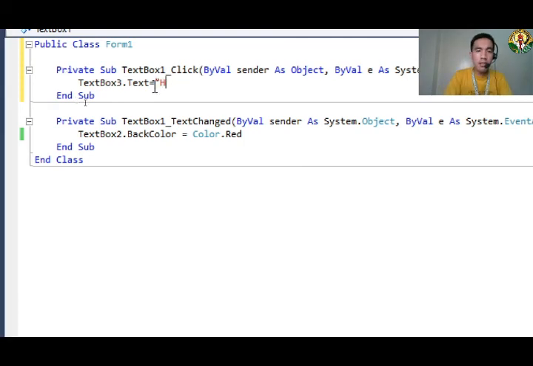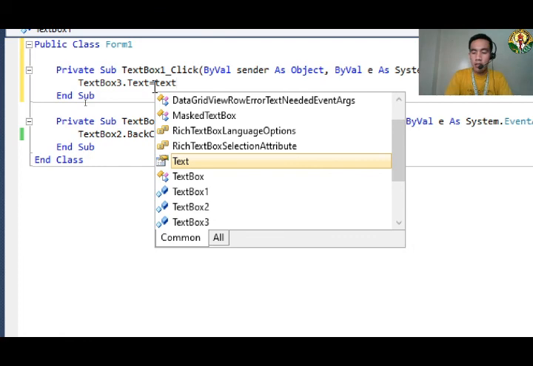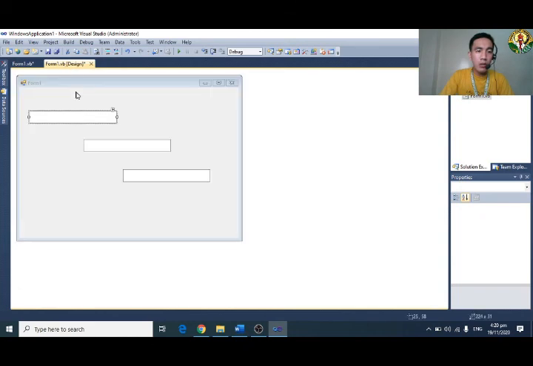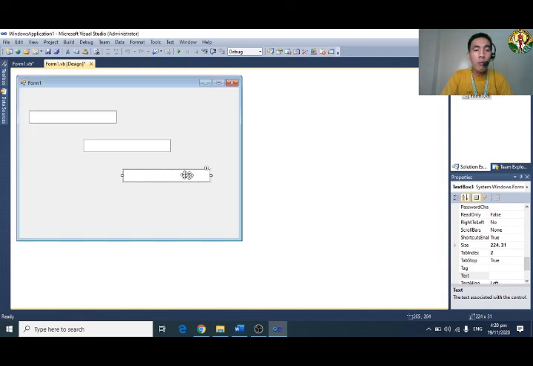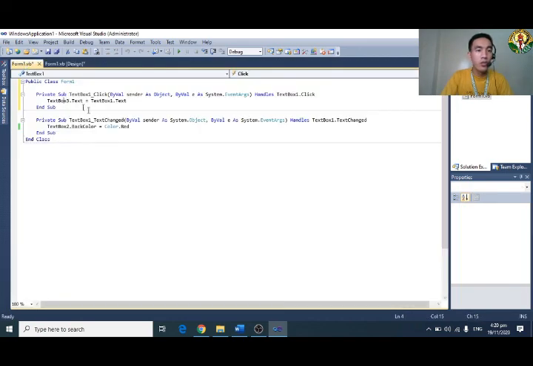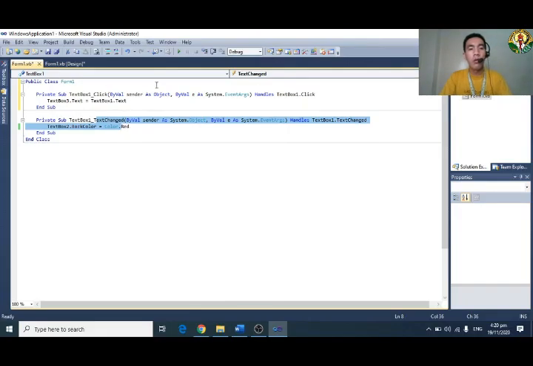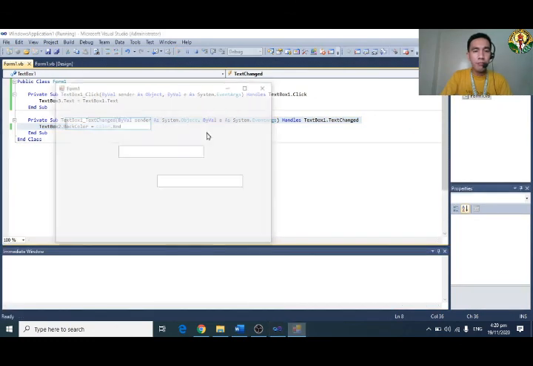Or sige sabihin natin, kung ano yung text ni text box 1. Kung ano yung tinype mo sa text box 1, kapag click ko si text box 1, yun yung text na lalagay niya kay 3. Again, kapag click ko, ito, click event, kung ano yung text na nakasulat dito, ililipat niya dito. Hindi naman ililipat, kukopyahin niya at ilalagay niya dito. Yun yung linagay natin dito. Under click event. And then under text change naman yung color. So let's try.